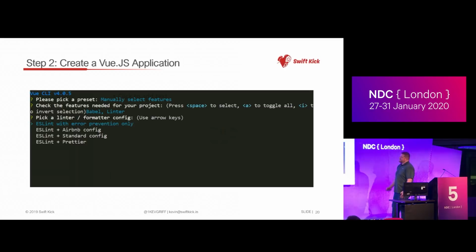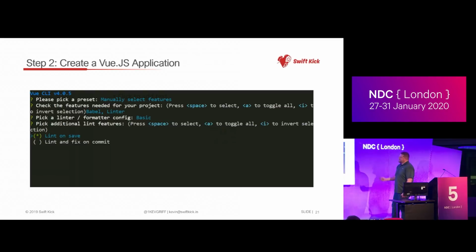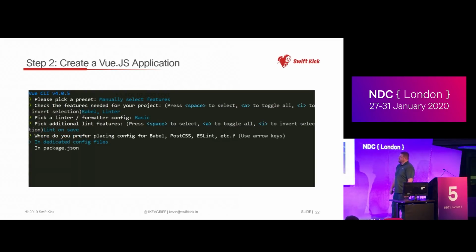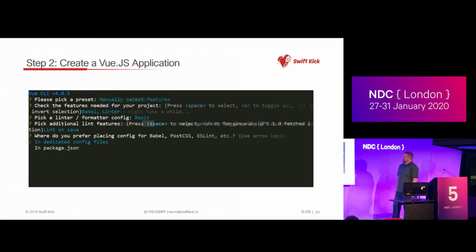What type of ESLint you want, it doesn't matter. I just select error prevention only. Lint on save, yeah, this is all just silly things. Oh, this is a big one. Put all your configuration into dedicated files. I don't even know why they asked this. This should be default no matter what, but you could put configuration into your package.json file, but then it's harder to configure. I like dedicated config files just because you'll find yourself wanting to make adjustments to ESLint or Vue in particular. It's just easier this way.